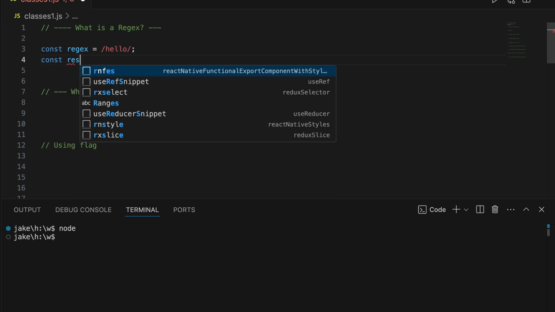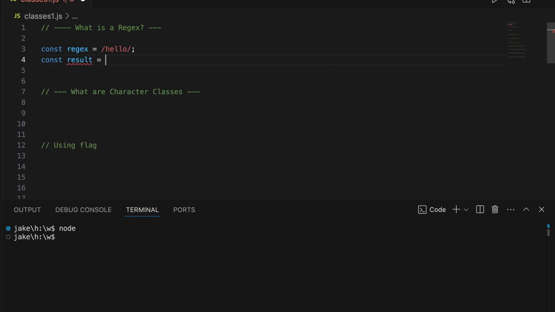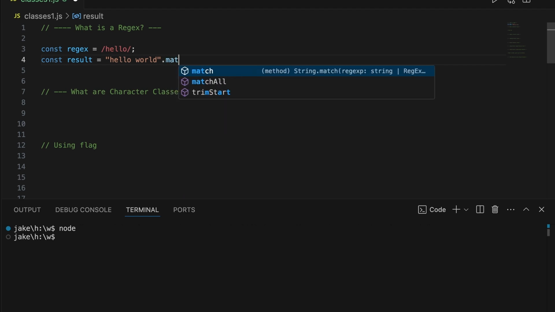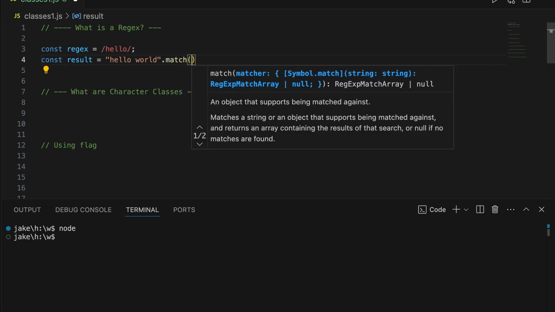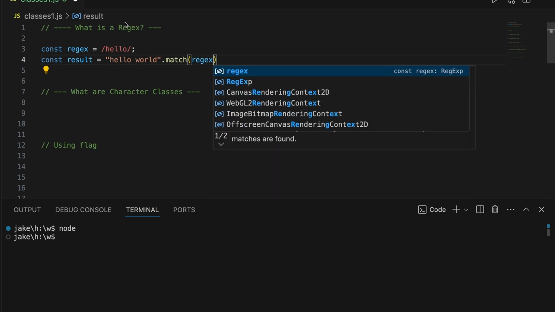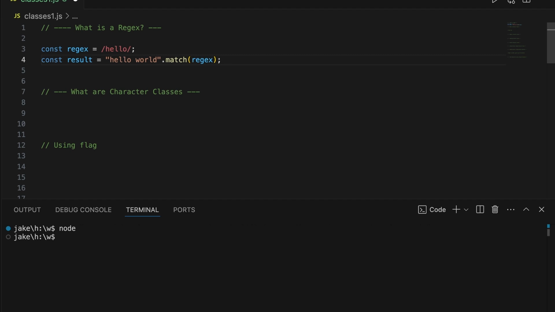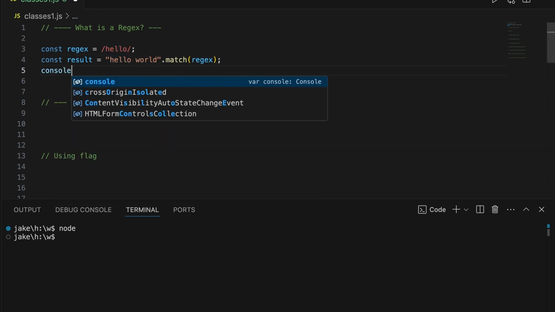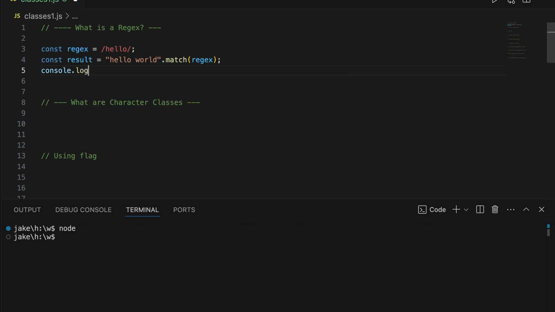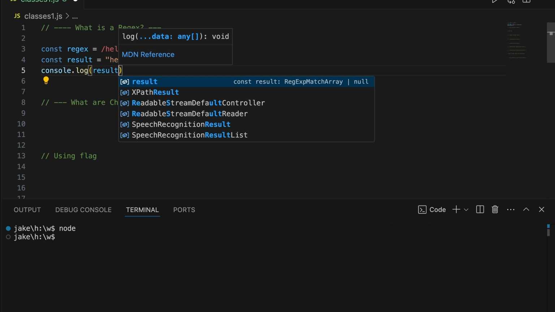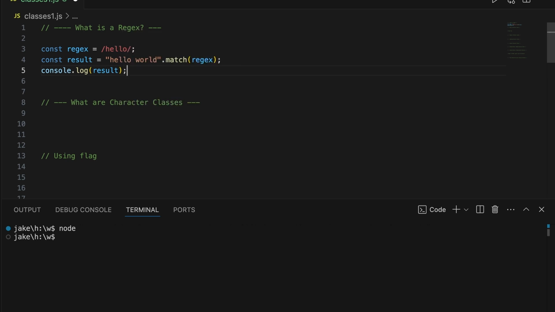So let's write const, we'll call it result, and we'll add a string. Use double quotations, so "hello world" dot match, and then inside our match method we will add the regex variable that we just created up here. Okay, and now to check if hello matches any part of this string, we will print that out, so console.log, and we will ask for result, and we should see that this outputs hello.